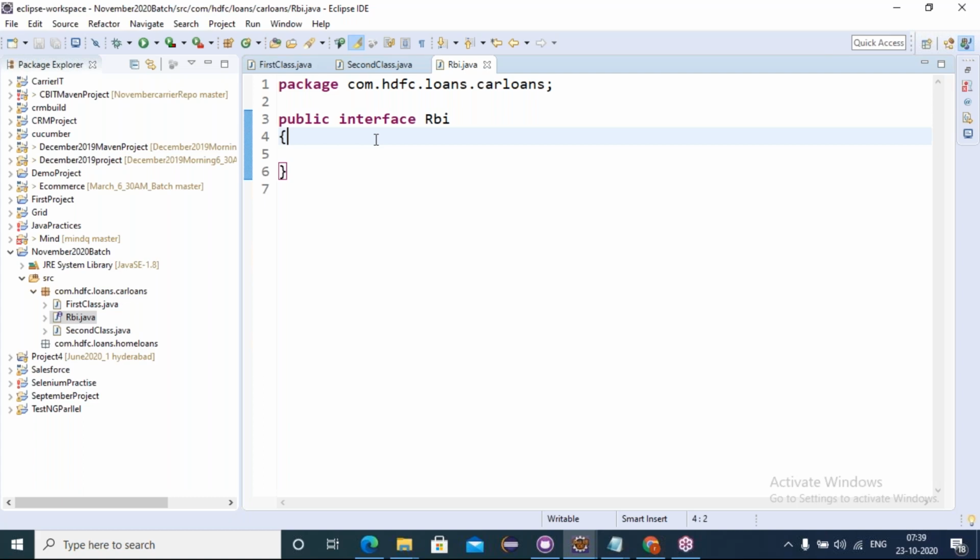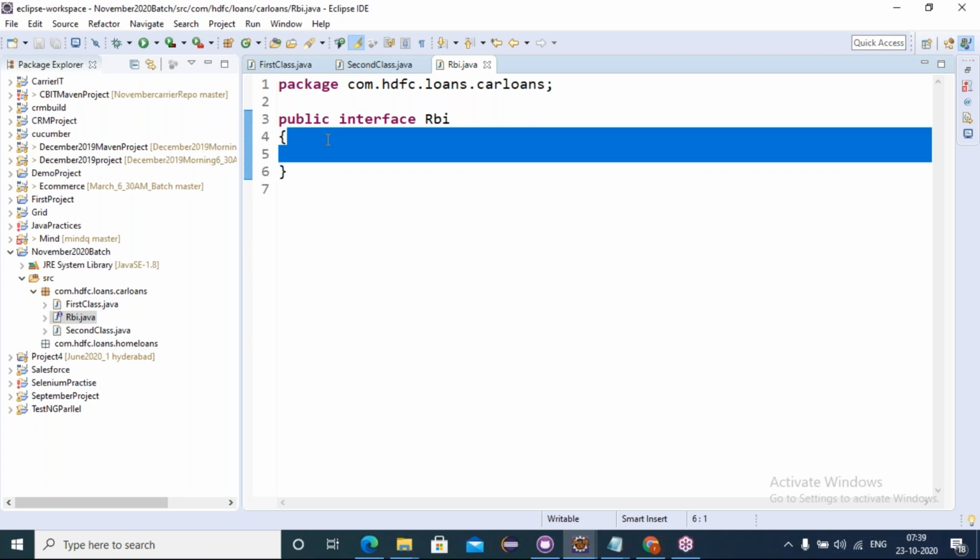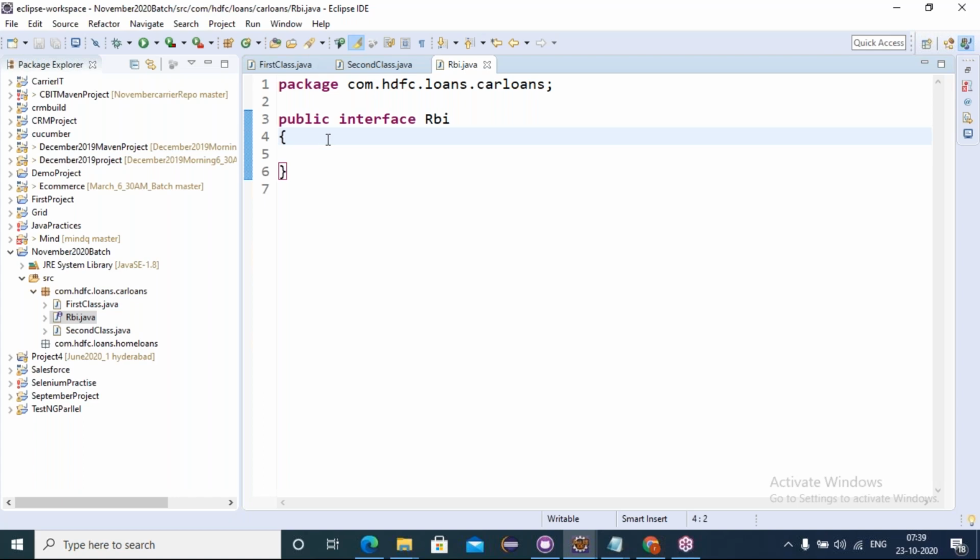Okay, let's come inside the interface. What does an interface describe? What does an interface contain? Friends, an interface contains properties and behaviors. Properties and behaviors. So int x = 10.